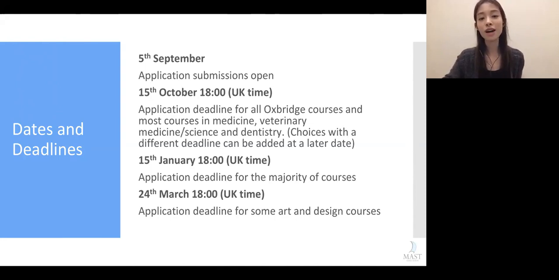But take note that there are also some arts and design courses which have their application deadline on the 15th of January, so you'll have to check there. And also, even if you applied for either Oxford or Cambridge, you can still fill in your 4 other spots for the UCAS application before the 15th of January.